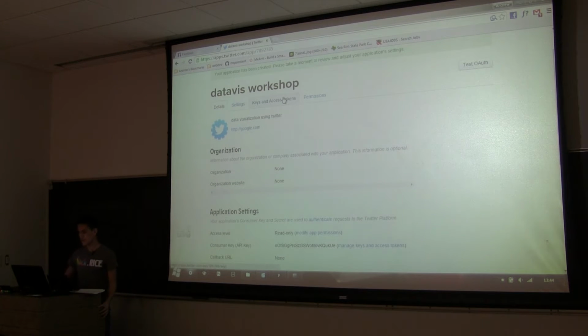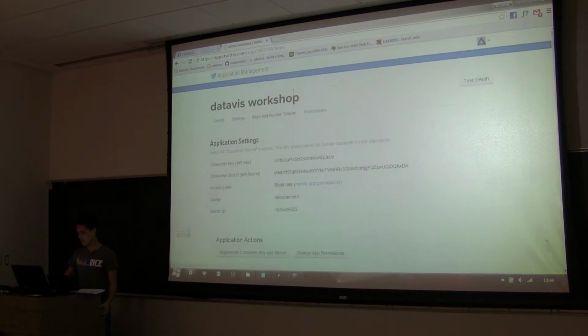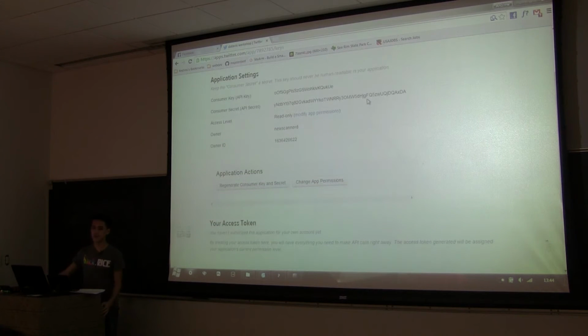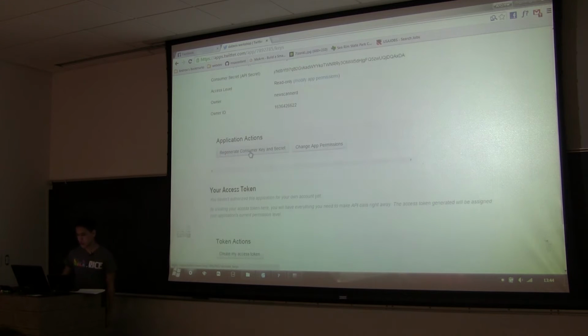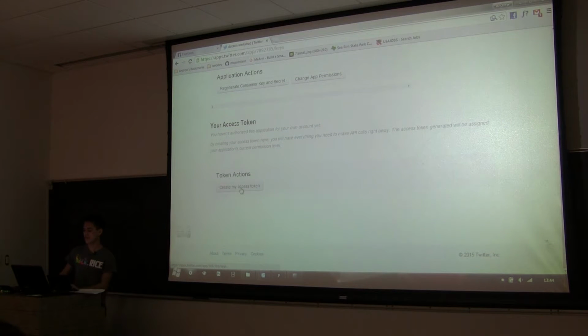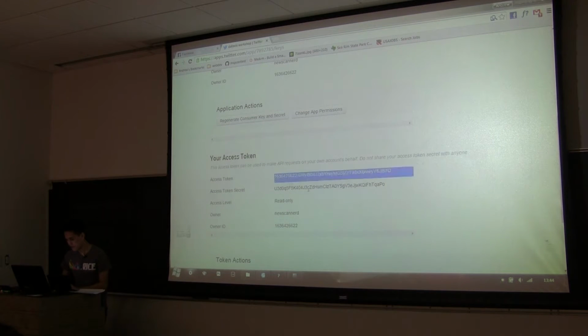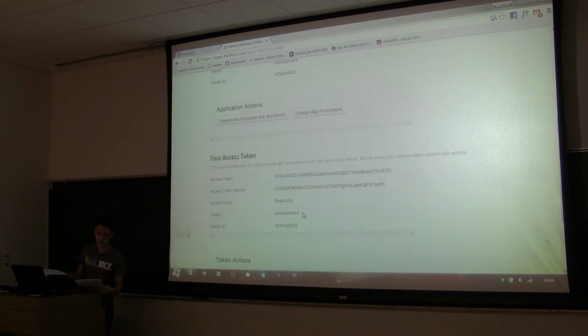Okay, so using that, we need to go to keys and access tokens here. And so we're going to need some of these strings of letters to get Twitter into our application. So let's regenerate a consumer key and secret. No, we need to create an access token. So we'll click this button to create an access token. And then hopefully we should have these things. And that will let us use Twitter in our app. Okay?